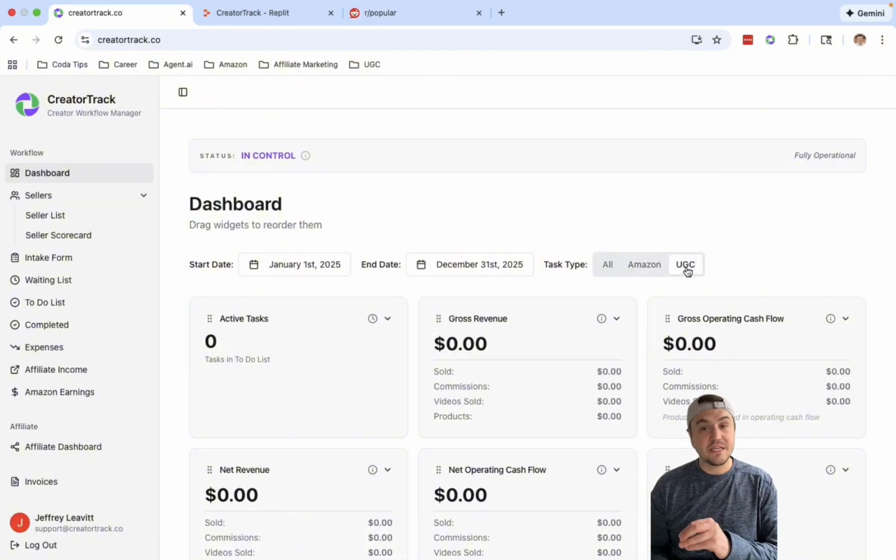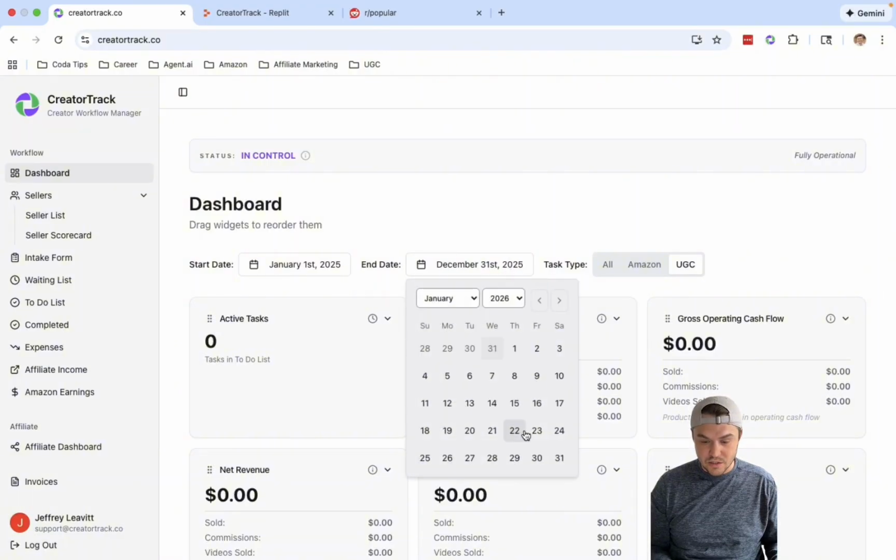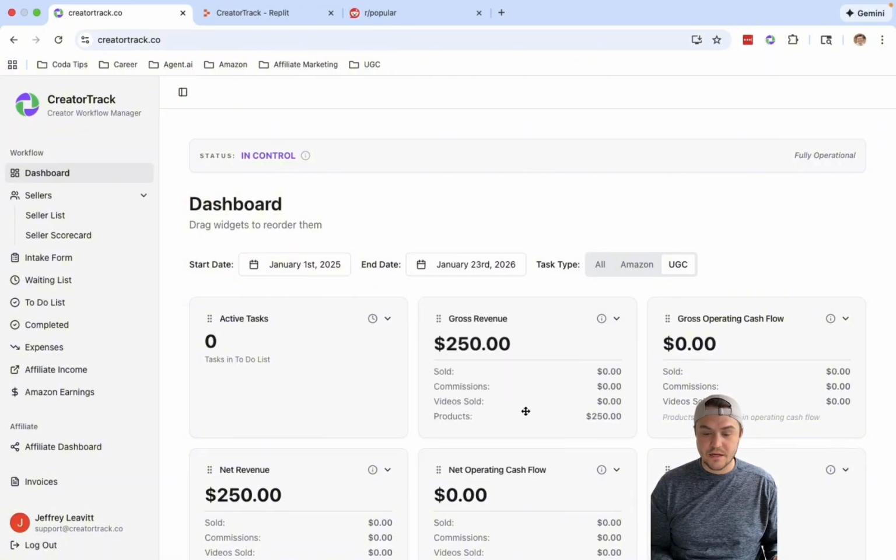However, if you go to UGC, that information does not pull through because your UGC deals typically are not related to Amazon. Now, in this case, you don't see that the revenue that I just completed is pulling in because I need to adjust the date. So let's do the 23rd, and voila. There now you see my $250 product collaboration came through, but I don't see the commissions or the video sold or anything like that. And that's because I haven't marked that that commission has been paid.